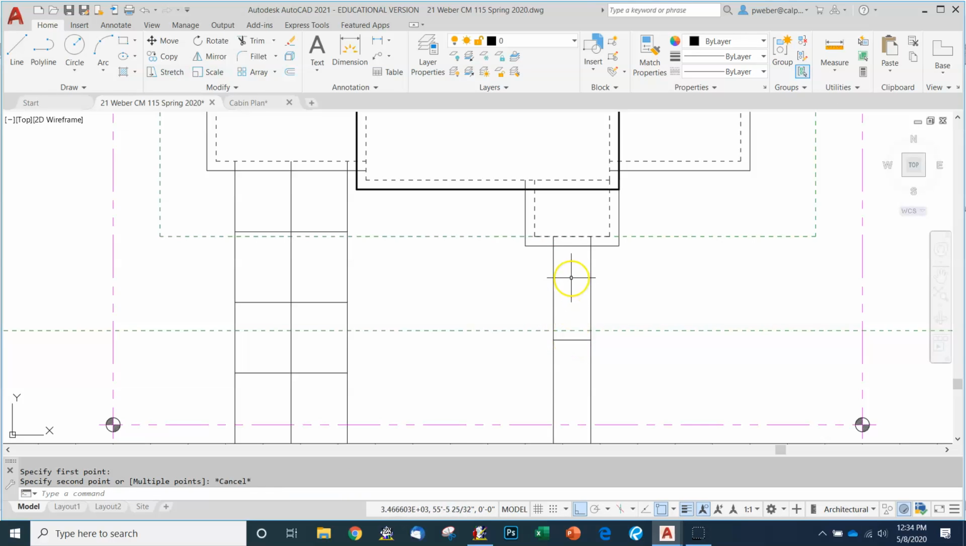So I'm going to take this line and offset it 5.5 feet on both sides. So I'll type in 5.5 with a tick mark, press enter. I'll touch here and up, touch here, and here and down.